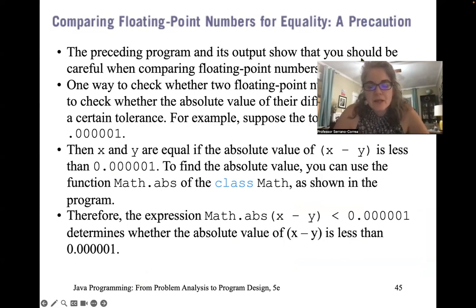Okay. So it's saying don't just compare floating point values. Do this here where you say absolute value of x minus y less than, and then compare it that way to see they're equal.